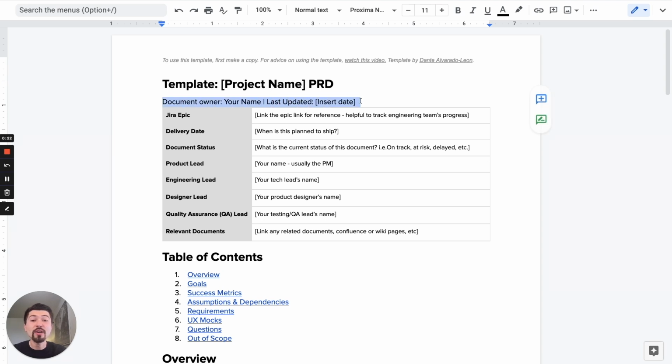The first is to add the document owner, which in this case will be the product manager's name. And second is to add the date when the document was last updated. In case there are any questions or someone new is referencing your document, they will know who to contact and how up-to-date the information is.